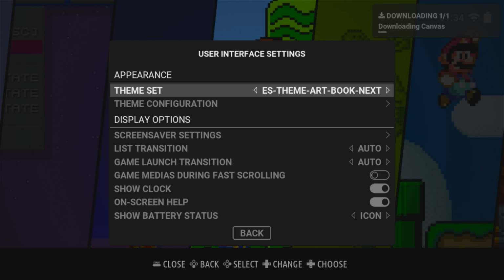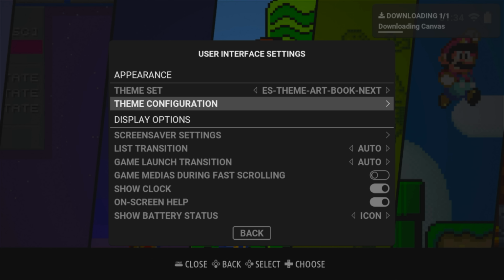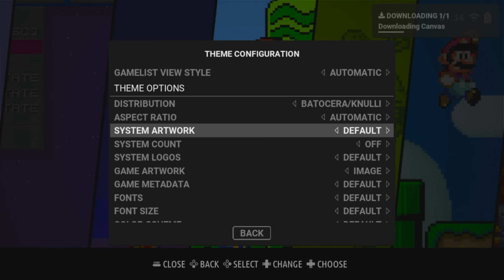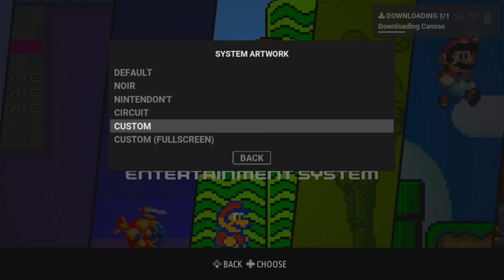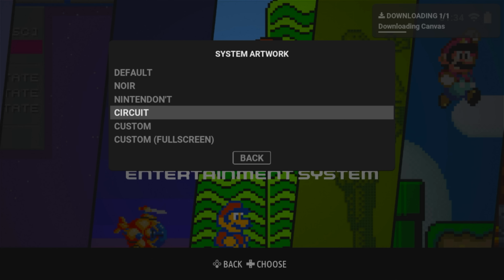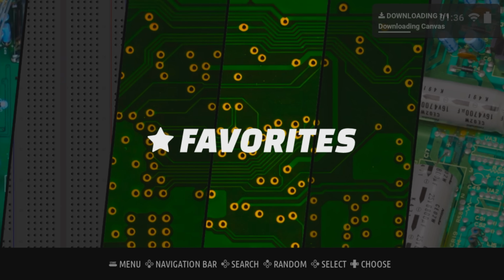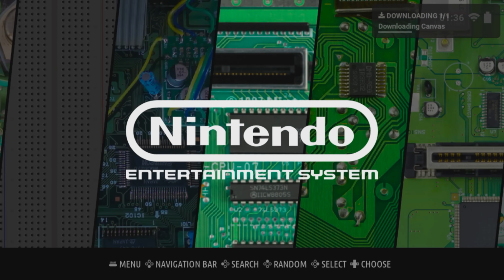This is where we can adjust things like our themes. And so by default, we have the Artbook Next theme, and we can go into theme configuration and make some adjustments here. Say, for example, under system artwork, you can change this to be different. Let's do the circuit one so you can see what I'm talking about. So if I choose this one and then back out, now you can see that we have circuit boards instead of the other ones that we were seeing earlier.